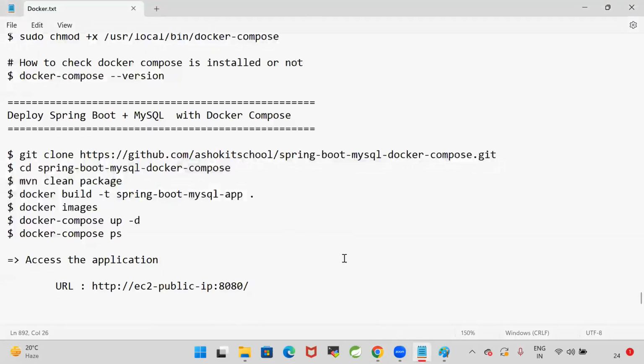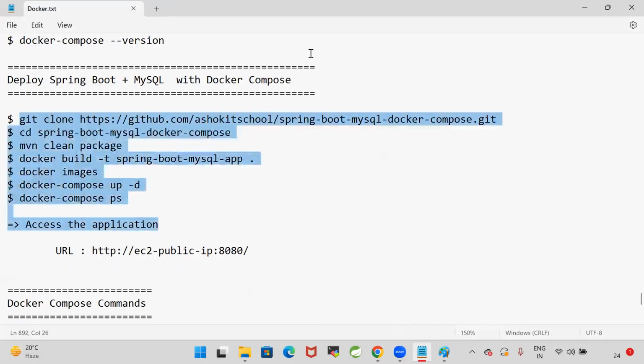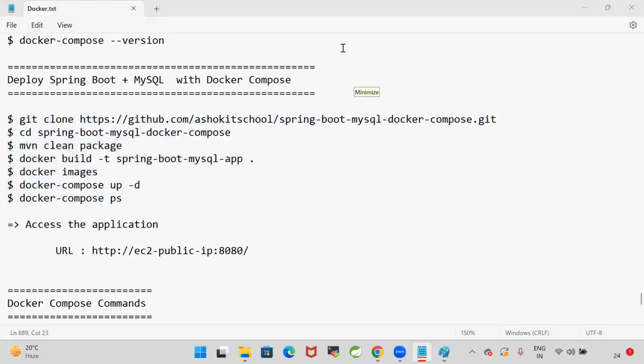Okay, guys. So I hope you guys are able to Dockerize our Spring Boot application with a MySQL database using these commands. Are you guys able to Dockerize the application using Docker Compose? Is it working? Right. So what are the commands that we have used here?